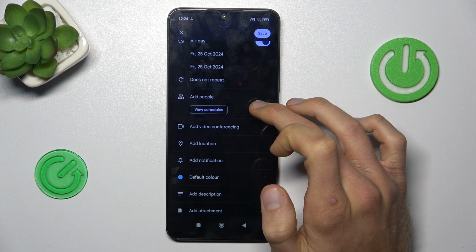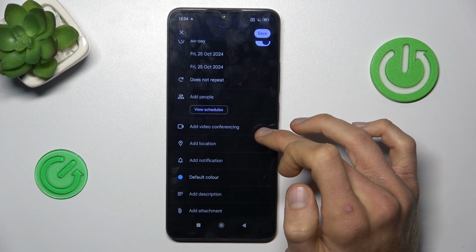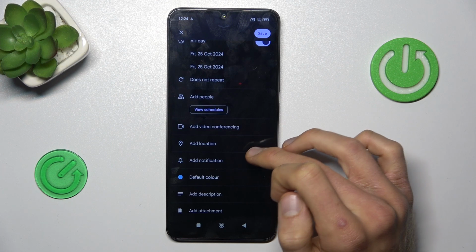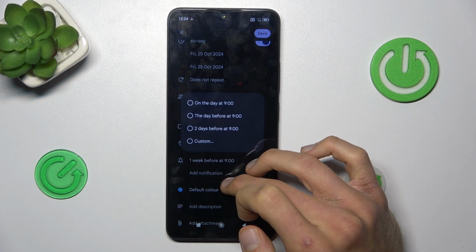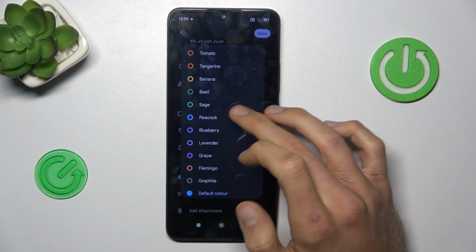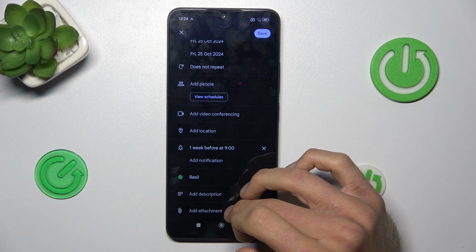There we can add this event to other people's calendars. We can make a video conference when the event starts. You can add the location and a notification, and you can add more than one, and a custom notification. We can change the color for this event. We can add a description and attachment.